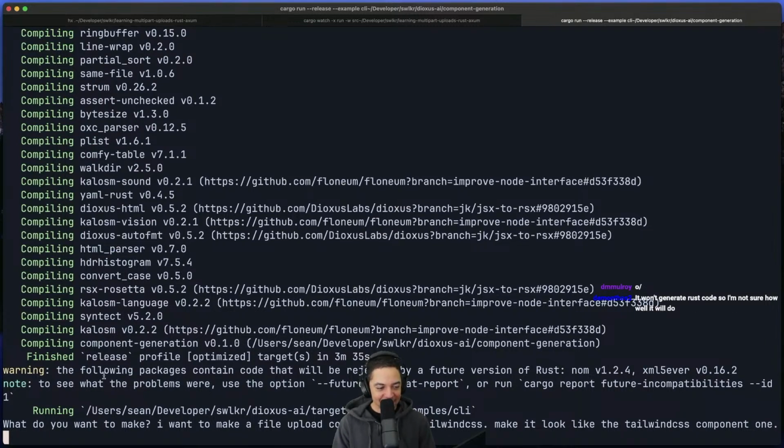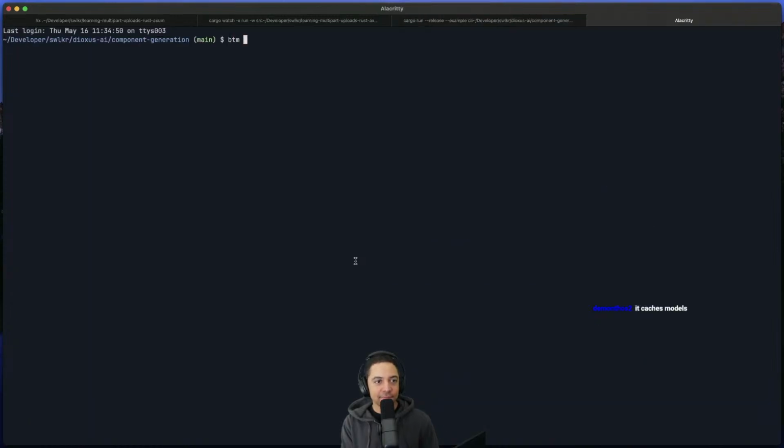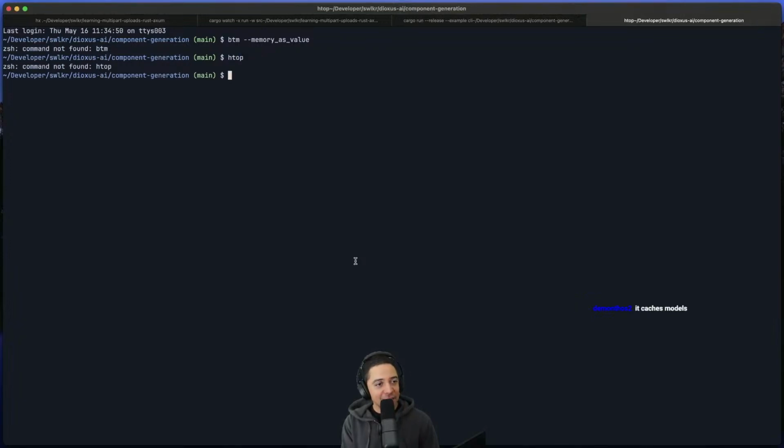Okay, so now it's in release, right? So I think it needs to download everything all over again, or will it understand that I've already... Okay, so it seems like the little loading indicator's not showing up, so it seems like it's just going straight to the model, right? From Hugging Face. Oh, I guess what I could do, memory as value. Oh, I don't have bottom on here. I don't have htop on here.